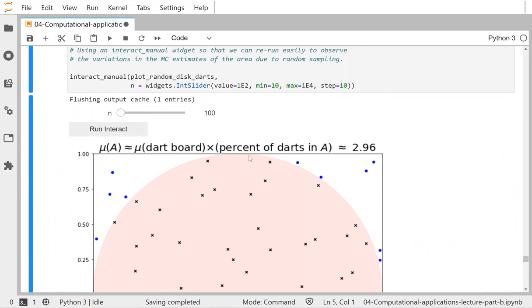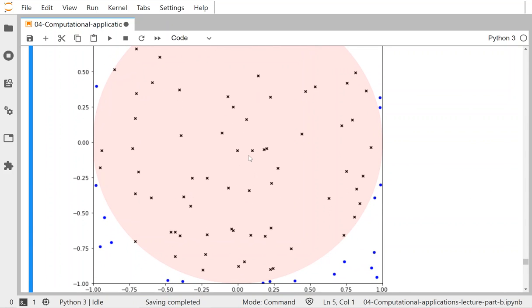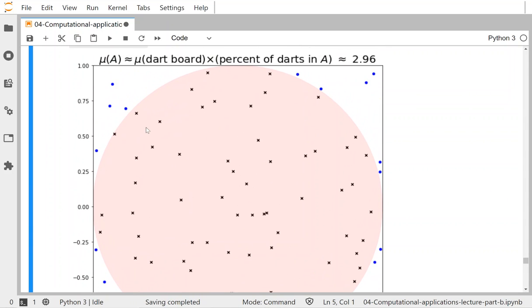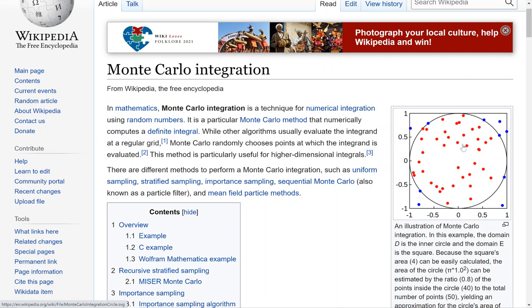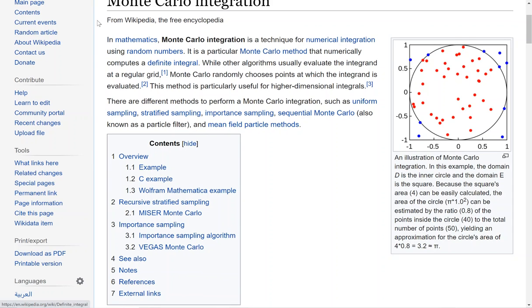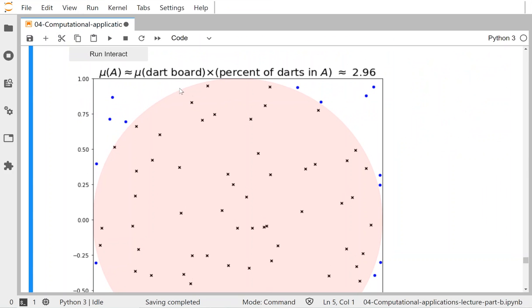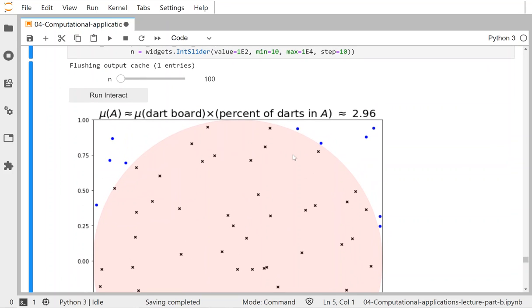So let's imagine we threw 100 darts. So you see the black darts fell in that disk and the blue darts did not. This looks very much like this type of plot that we see on the Monte Carlo integration webpage in Wikipedia. So the area of the disk, which we know from geometry is pi times r squared, where r is the radius, gives us the area of a disk. Well, the area of this disk, which has a radius of 1, is just pi, which is about 3.14. So 100 darts actually gave us an area that is close to what the area is.